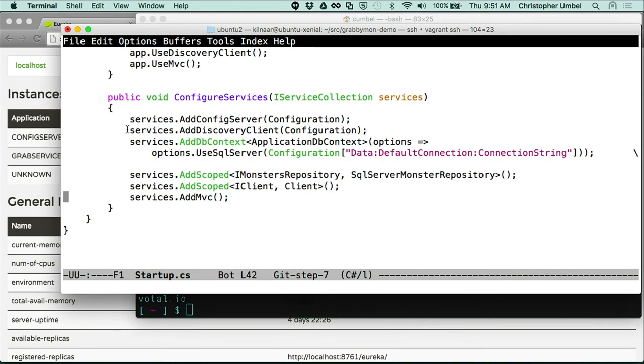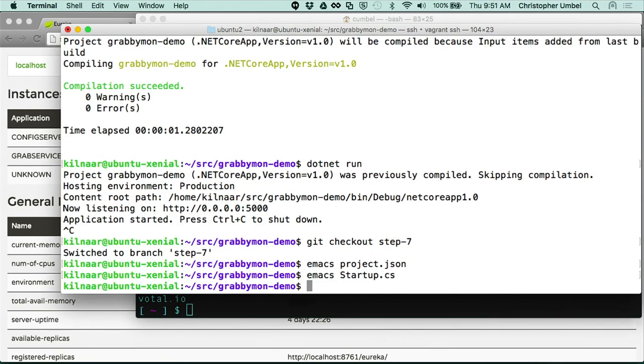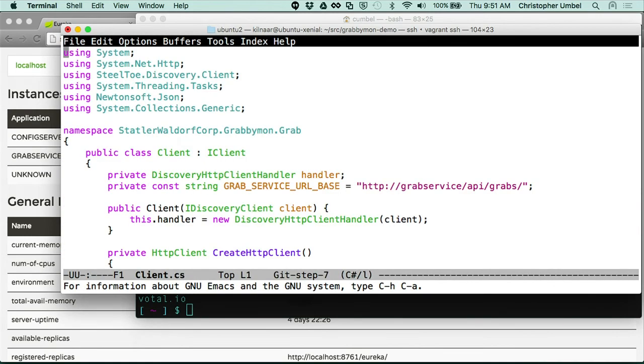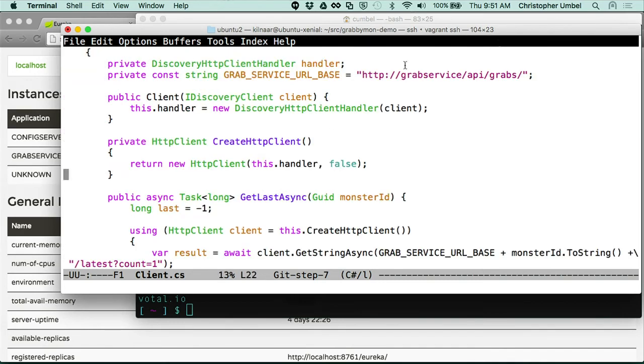We will now add a discovery client to our startup. And then actually add a mechanism for our service to talk to our backing microservice. This is a client for the grab service that we wrote in Spring Boot. You'll see that we have a generic host name called grab service. That's not a real host. Eureka's gonna swap that out with the proper discovered host name.